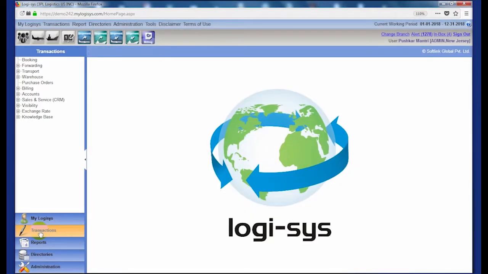Let me move further into the transactions menu. This is where all the respective transactions associated with your departments would get created. Be it the forwarding transactions, billing, accounting, or sales and service. Under sales and service as well, you can maintain your leads. Any activities performed on those leads can be recorded, or you can directly go and create your quotations as well.